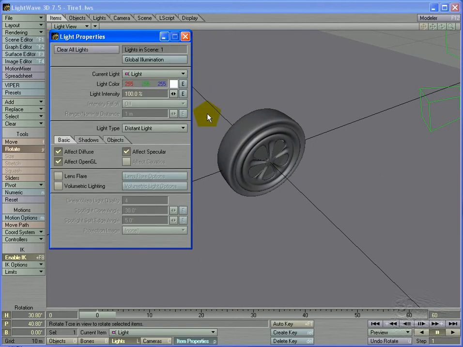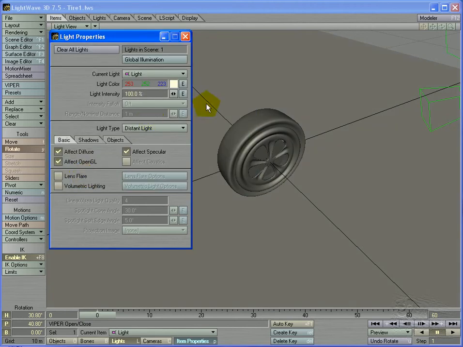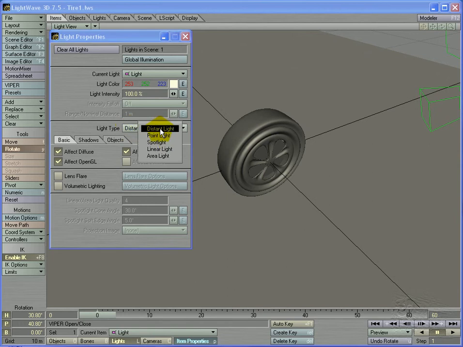Close that, which brings me back to my light properties. And light is never white, so I'm going to click that and give it just a little bit of an amber tint, because that pure white light is a little harsh, a little unrealistic. Alright, so now my light type right now is a default distant light. I'm going to make it a spotlight.